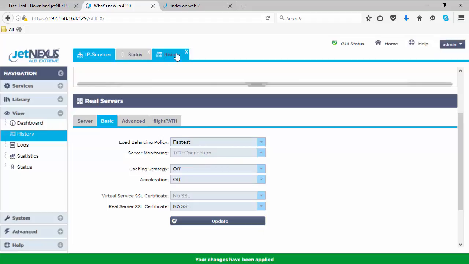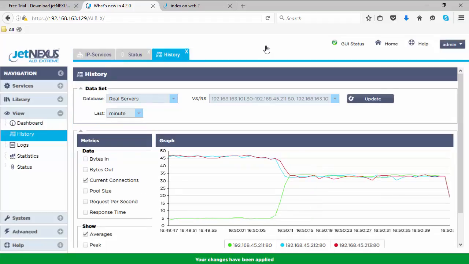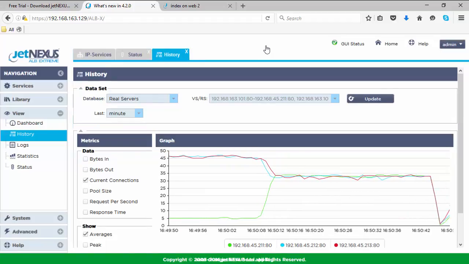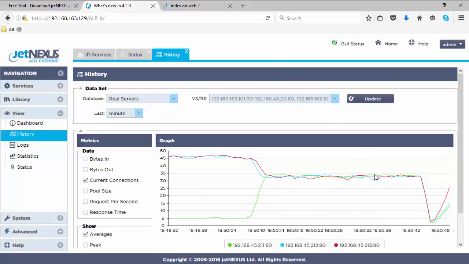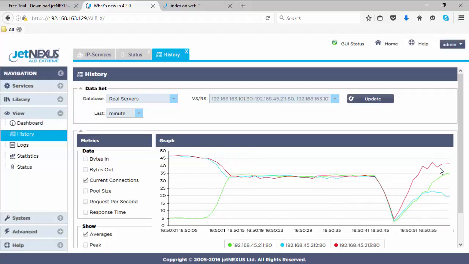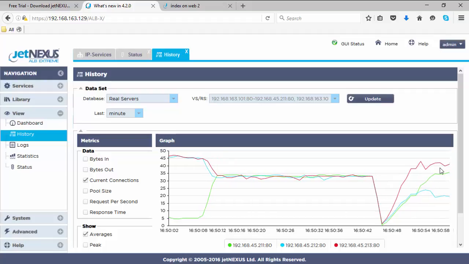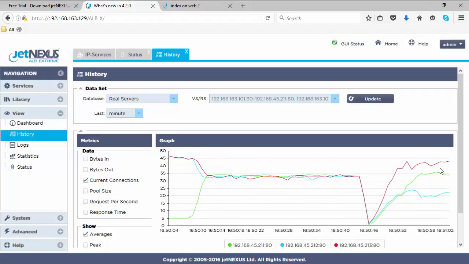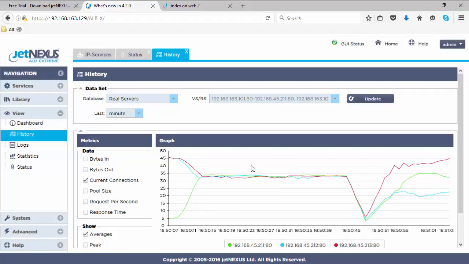and then see the effect on our history graph. So we can see immediately we get a lot more connections going through to our fastest server, which is server number 3. So it's a better load balancing method for these particular set of servers.